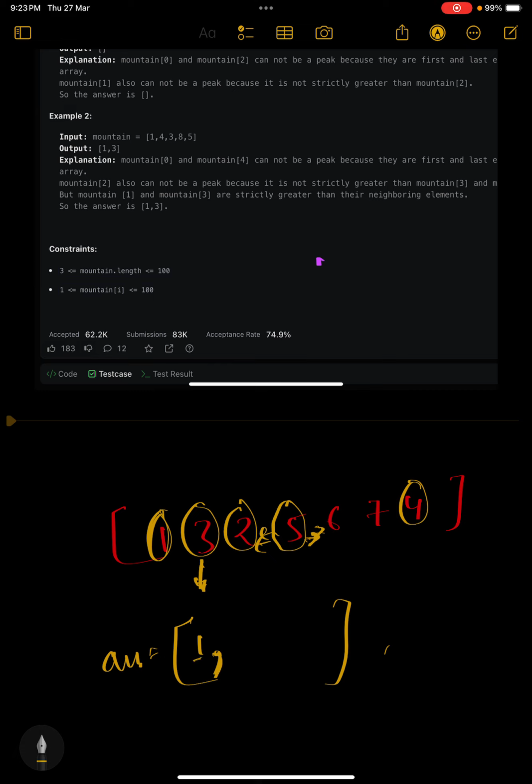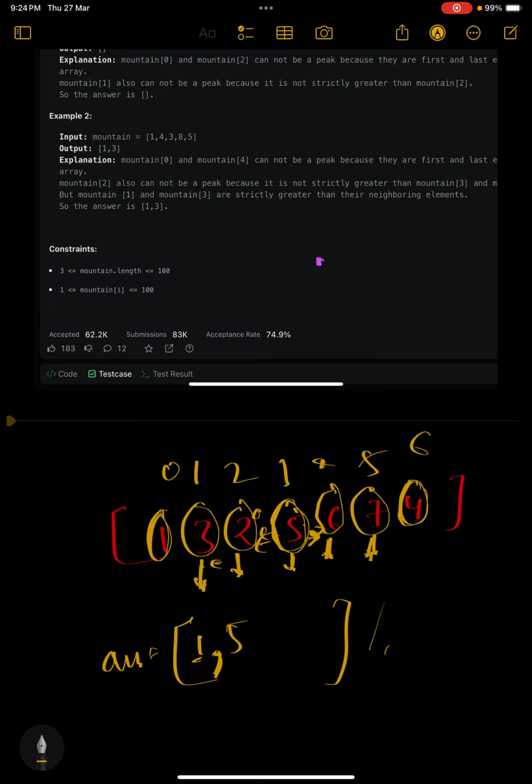So I will simply put into the answer 1. When it comes to 2, is it greater than its previous? No, so I will not take this. Now I come to 5, is it greater than previous and next one? No, it is not, so I will skip this. When I come to 6, it is greater than previous but not greater than its next, so it won't be. It should be greater than both the neighbors. When it comes to 7, as you can see, this is greater than its previous and also greater than its next, so I will simply include this. So index will be 0 1 2 3 4 5 6, so you will simply include 5 and return the answer.